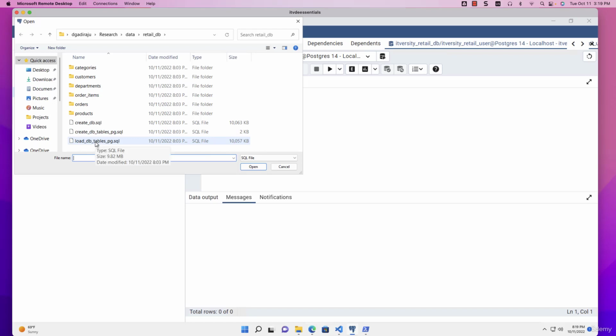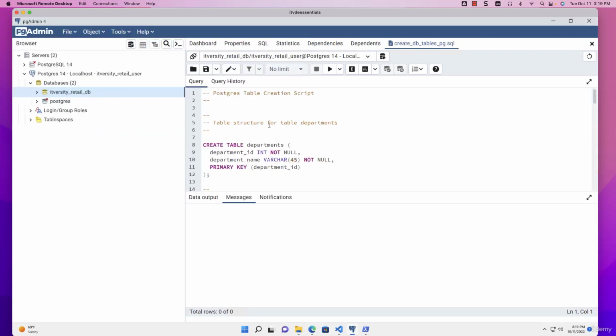The script which starts with create has the commands to create required tables. The script which starts with load has commands to load data into the respective tables. First, we need to make sure we run this, because the other one is dependent on this one. Let me double click. You can see the script is opened here.